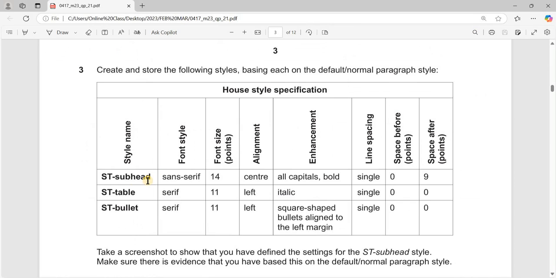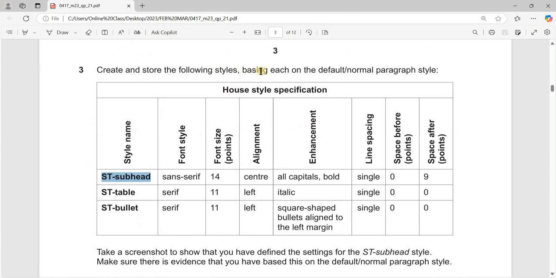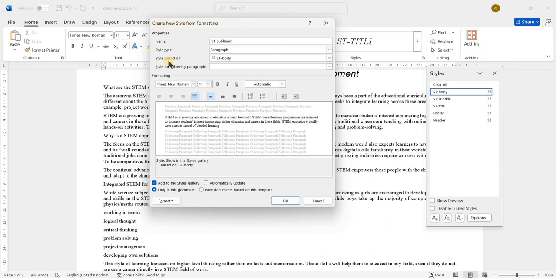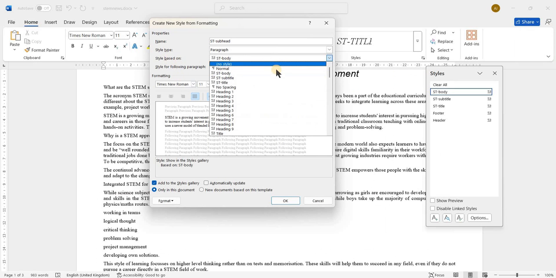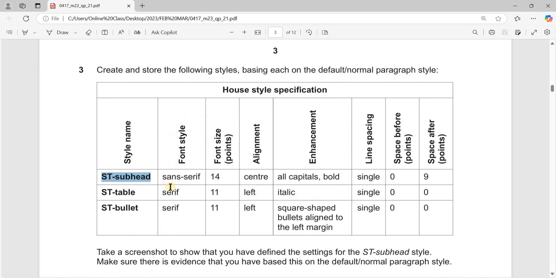Let's start with the first style. It says ST subhead as the name. Select this as the name there. Now the type is a paragraph style, because if you see the question, it says we are creating paragraph styles. It is also based on normal, so you must change this to normal. Paragraph style is based on normal. The next now says the font.